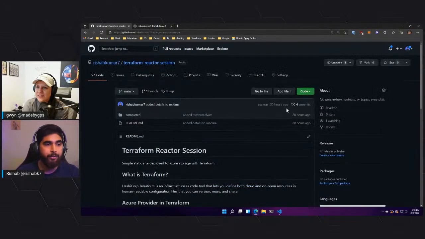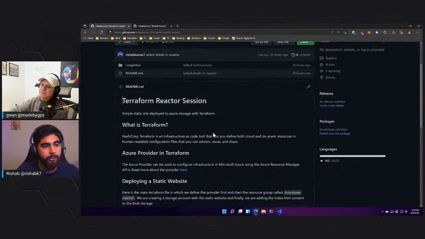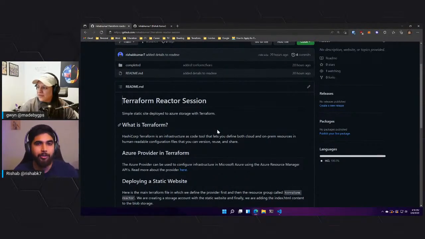But yeah, let's dive into the code itself. So as the repo has been shared, we're going to deploy. I wanted to keep things simple at the beginning, and we'll be deploying a simple static site to Azure storage using Terraform.